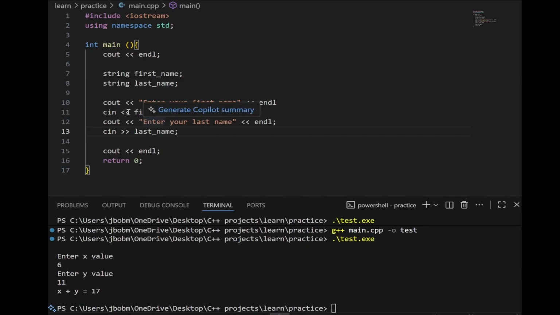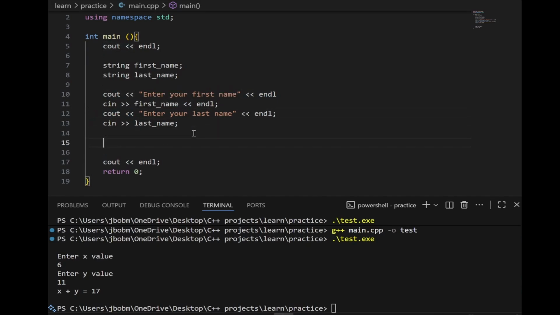And I can already see I made an error right here. Remember, when you do cin, so don't do what I just did, cin points to whatever it is you're taking in. Cout points it out, points it out the door. Now we're going to do cout, "Your full name: ", give it a little space. We'll do first name, make a space, last name, endl.